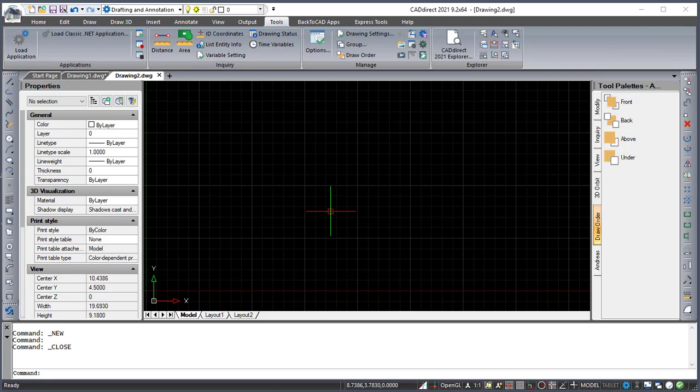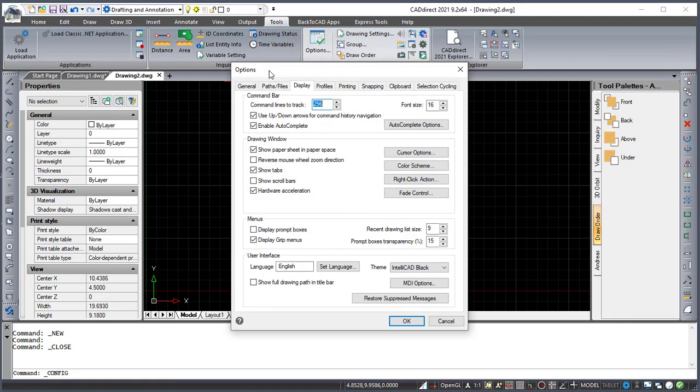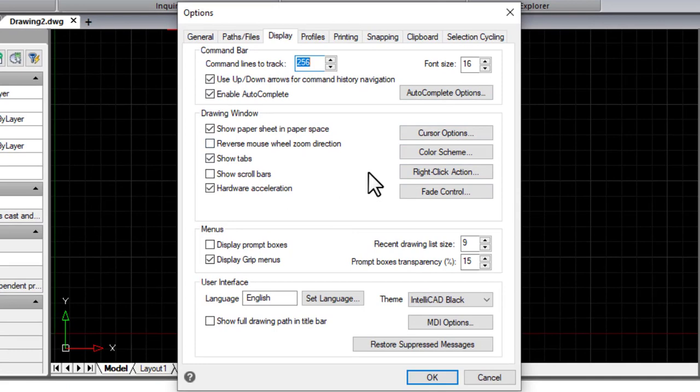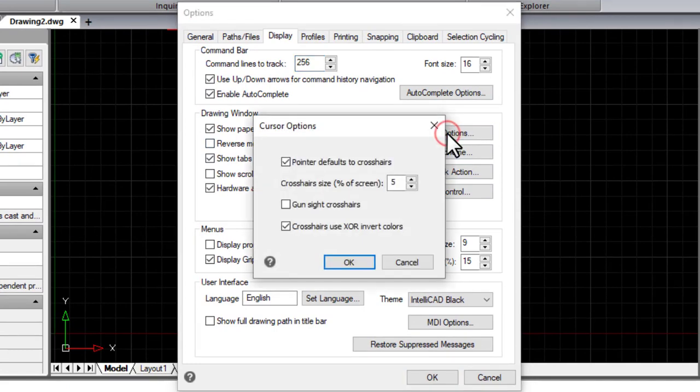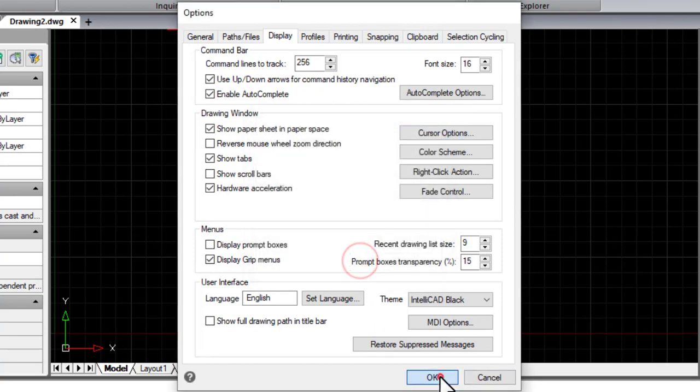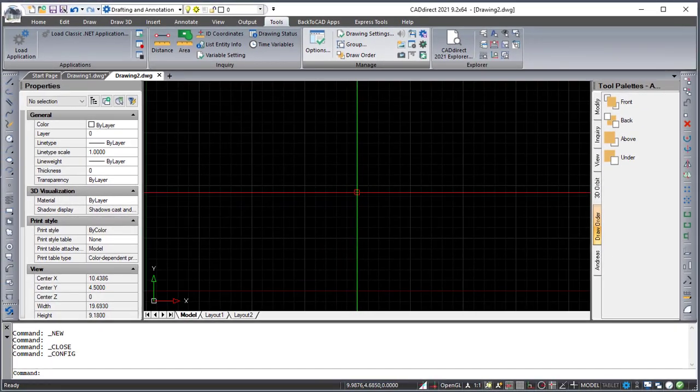This is the reason that if you want to change the cursor settings by making it bigger, you will have to go to Tools, then Options, and under Display Settings, you will select Cursor Options. And for example, I will place it on 100%. And you can see that the appearance has changed.